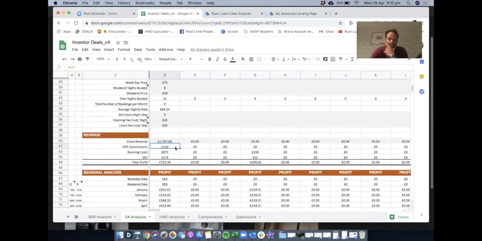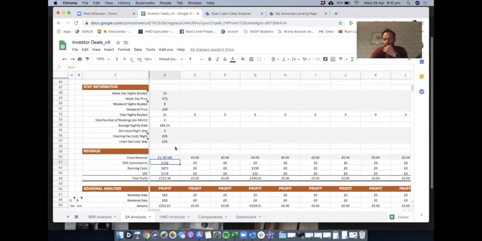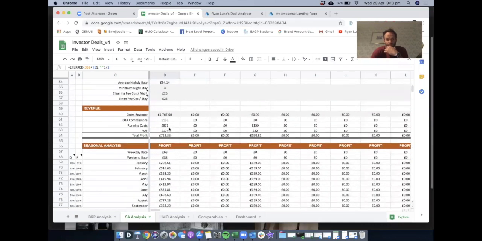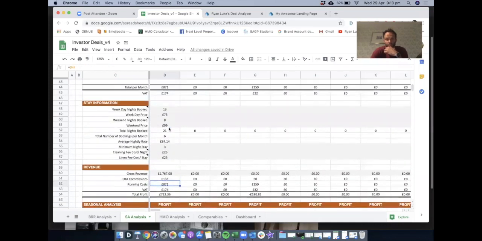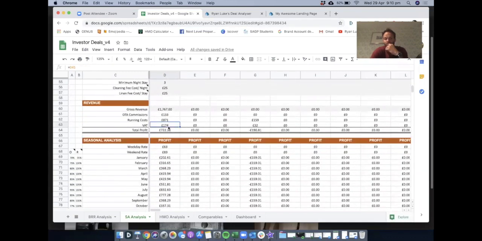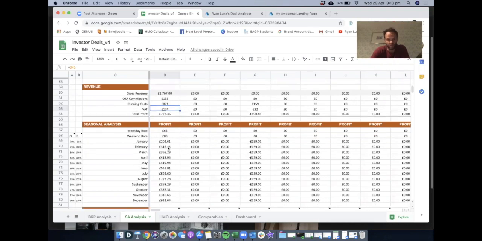OTA commissions is obviously what you pay Booking.com, Airbnb, etc. to advertise for you, and running cost 871, which comes from here. And then obviously we're VAT registered, so we have to pay the VAT, unfortunately, on our serviced accommodation operation. But that's just part of, I guess, pushing past that threshold. It just is what it is. It's a business cost, and you just have to live with it.